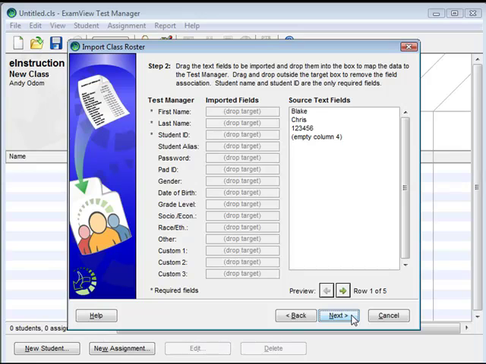In step 2, drag the names of the field that you want to import from the text file to the target boxes next to the corresponding Test Manager field name. Any field names not dragged into the target box will not be imported. Student name and student ID fields are required for import. All other fields are optional.